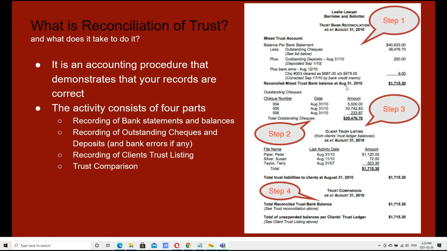Step 2 is recording outstanding checks and deposits and bank errors. So are the reasons, if any, for a difference between your own bookkeeping and the bank's bookkeeping numbers. Step 3, especially for trust, is a list of your client's trust listing with the client's name, the last activity date, and the actual amount as per that reconciliation date. And the fourth, of course, is the trust comparison between what's left in your bank to what your internal bookkeeping says as the balance of the total amount for the unexpended balances client's trust ledger.